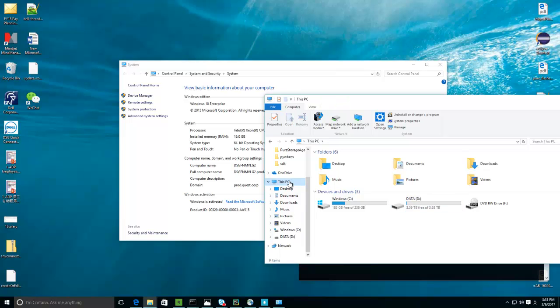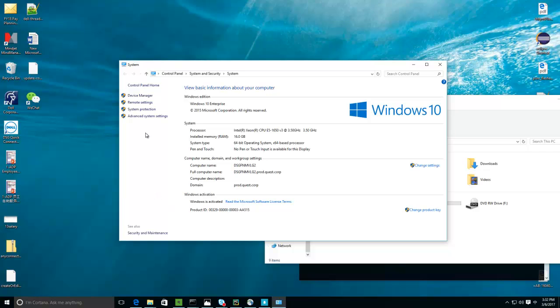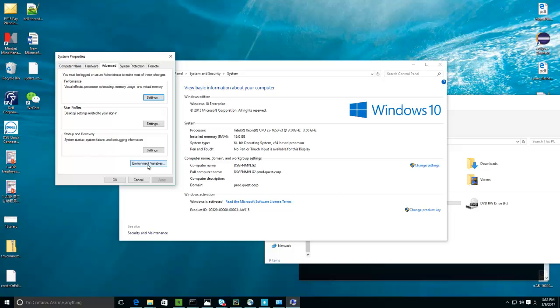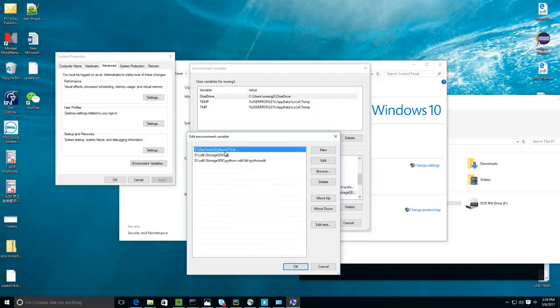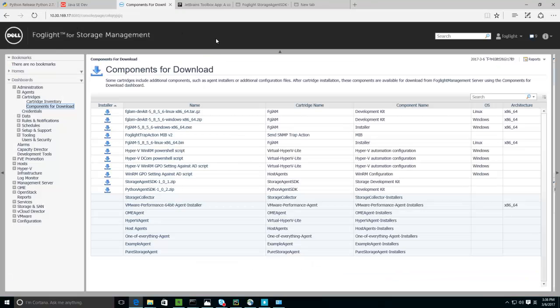The first step is to set the environment variable. Select your computer and open the Properties dialog. Then click Advanced System Settings. Click Environment Variables and create a new system variable PYTHONPATH. Set the variable value with the Python library path, the Python agent SDK library path, and the storage SDK library path. Now all the SDK environment has been prepared.